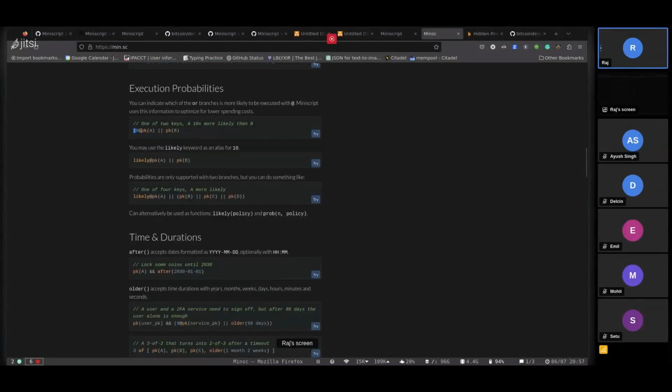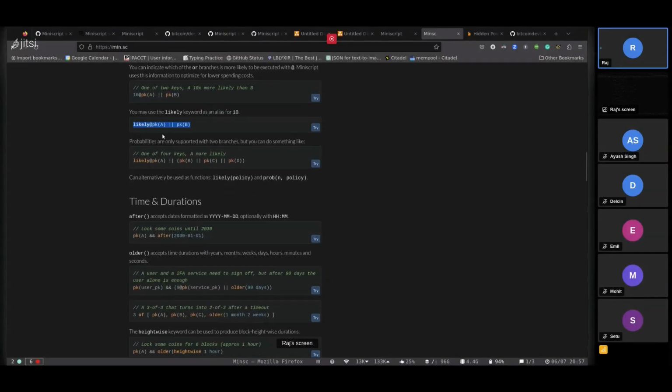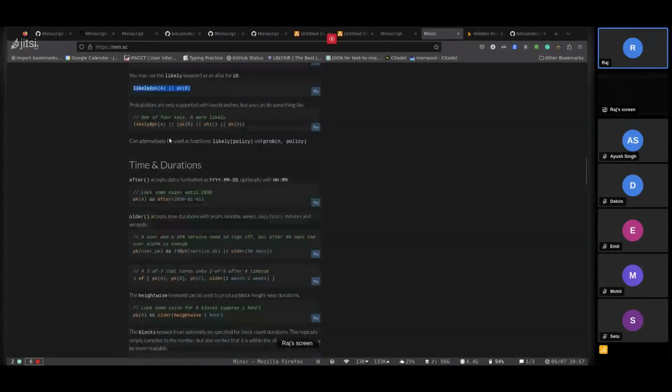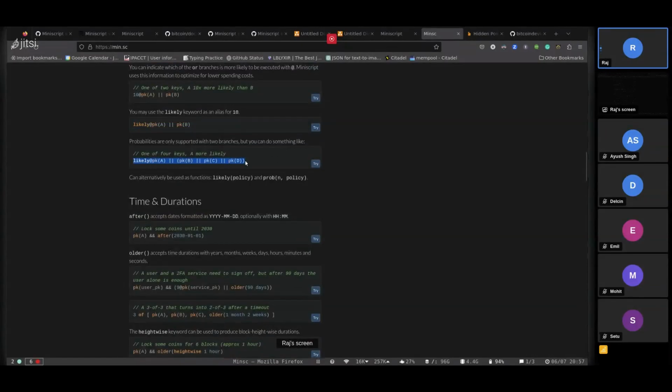And then you can do execution probabilities. You can say likely instead of putting numbers. You can say likely A or via B. You can even say likely via branches, likely A or via this thing. This thing is this guy or this guy or this guy. So just like how you do logical operations in programming, you can combine and match together different spending policies and create your smart contract system, right?